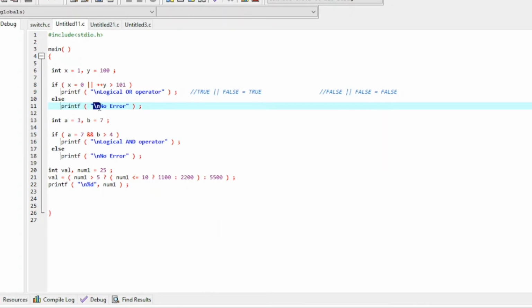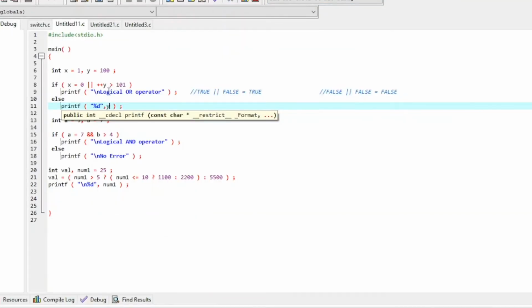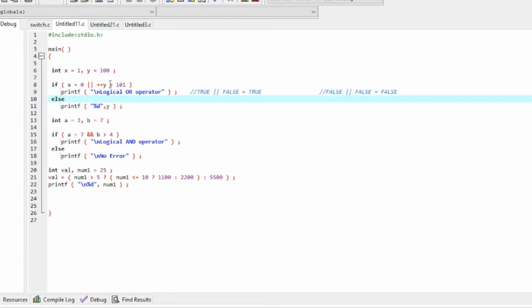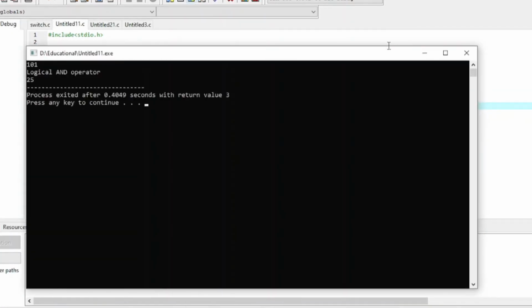Also, you can see whether it executed the right hand side operand of this logical operator by printing the value of y here. Now you will see whether it executed this right part or not. Here y is printed as 101. x is equal to 0, that means false, so the right operand will be executed. I have already told you that this is the pre-increment operator, so y's value will be incremented by 1 and become 101. Now, is 101 greater than 101? No. So this else part will be executed. In this else part I am printing the value of y, which is 101. So here 101 is printed.